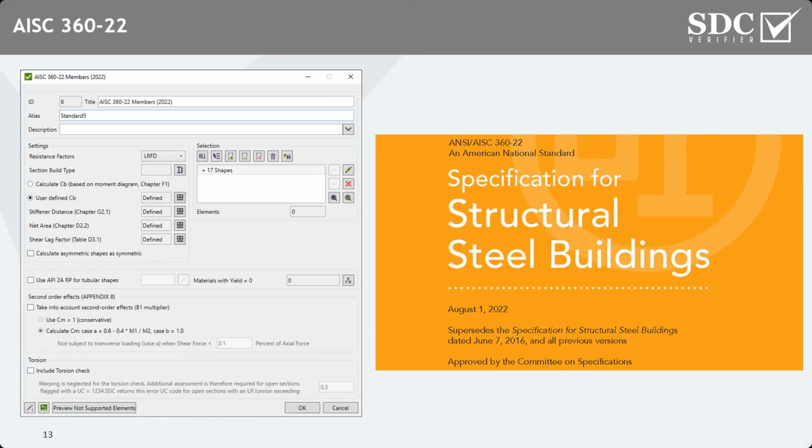So we have updated AISC 360. The new specification for structural steel buildings is active as of August 1st, 2022. Both LRFD and ASD methods are available. The window of the standards remains similar to the previous one. You can see all the parameters. You can use API RP 2A for tubular members, and the difference is quite significant between the standards. We are about to release an article comparing the results between old versions of AISC and this new iteration.